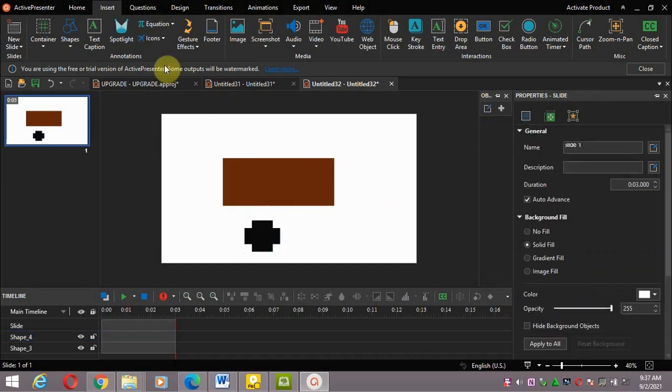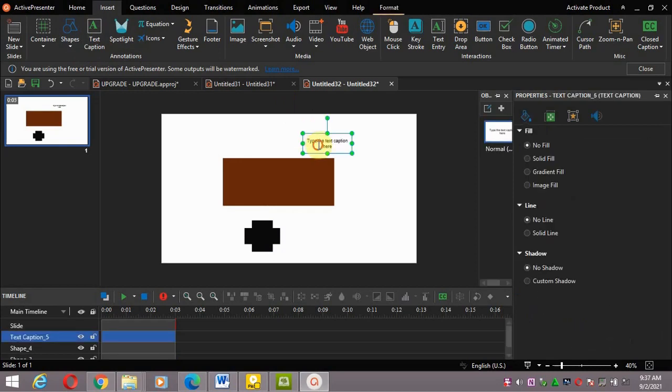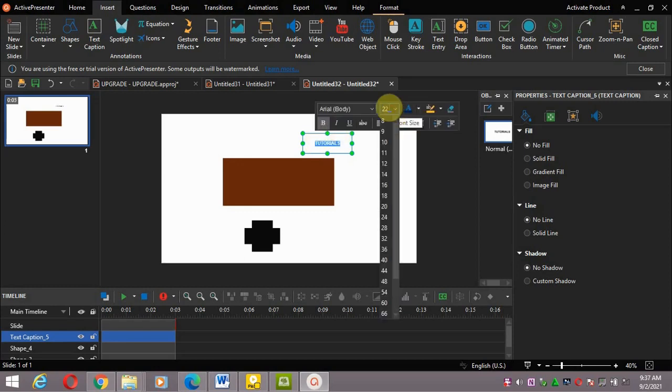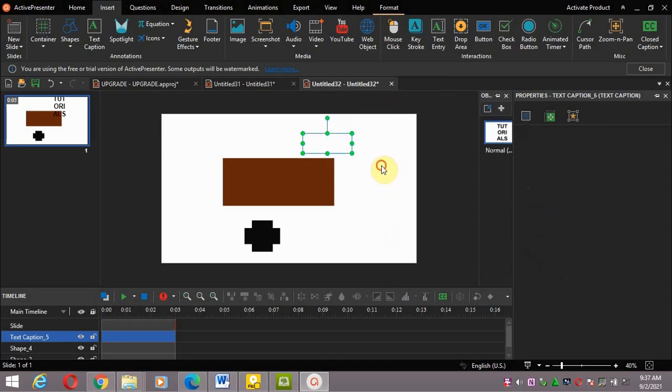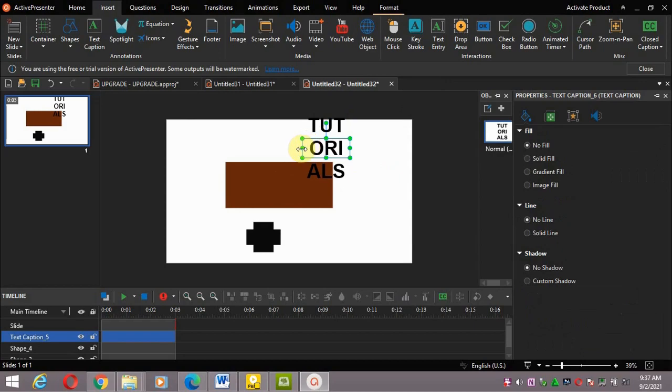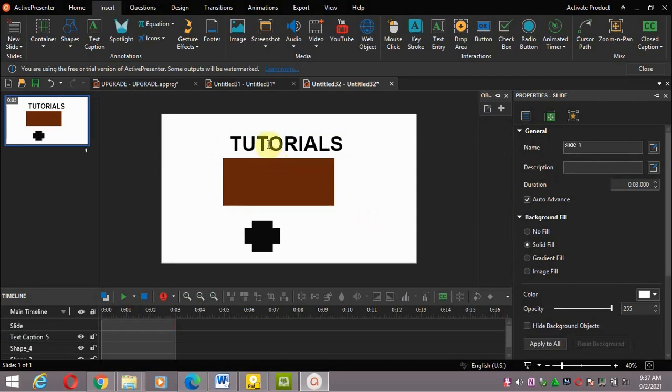Then when you come here, you can add a caption. You want to write something, you can put it here, click on it, bring it. So maybe tutorials, you can just put it here. Then you can highlight it. If you want to edit it, you can bold it, you can increase the font size to maybe 100. Okay, too big, let me try. Okay, so all right, you can do amazing stuff with it.